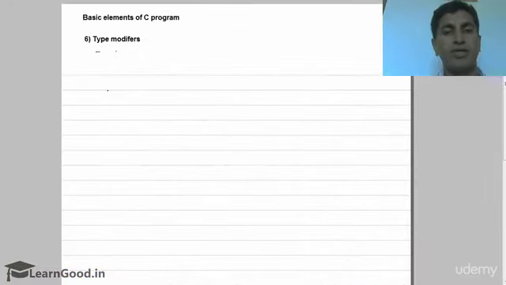Next we'll see the next basic element, that is type modifiers. Now, what are type modifiers? Type modifiers are the ones which will modify the structure of the data type. So what do you mean by that?